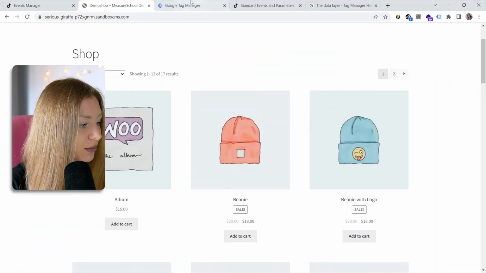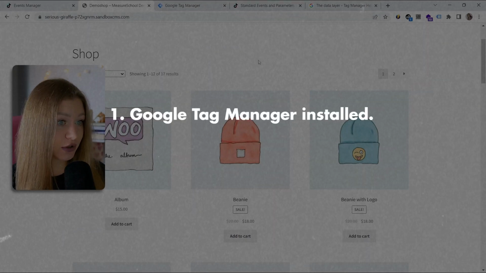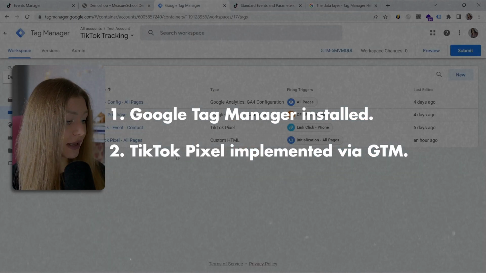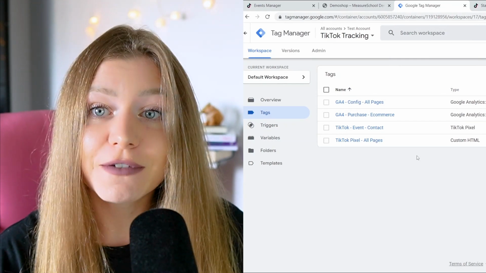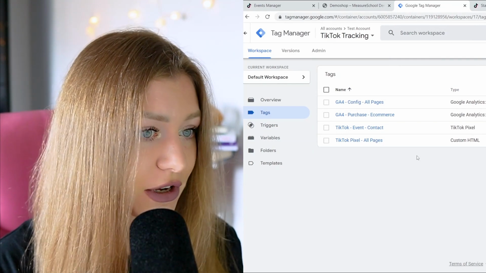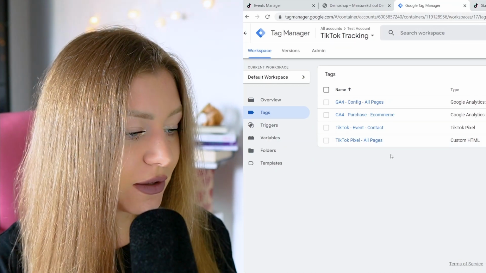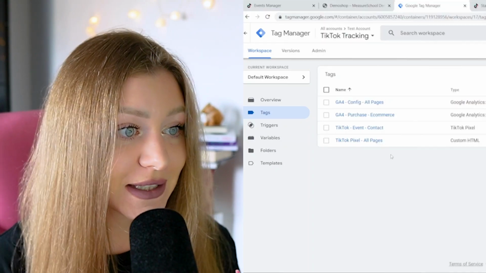Let's dive into it. I assume you already have your Google Tag Manager installed on your website, as well as your TikTok pixel implemented via Google Tag Manager. And we did it together in the first video about TikTok tracking. You remember that this is our base pixel, our foundation. And now we can add events. If you do not know how to set it up, I recommend checking the previous tutorial.